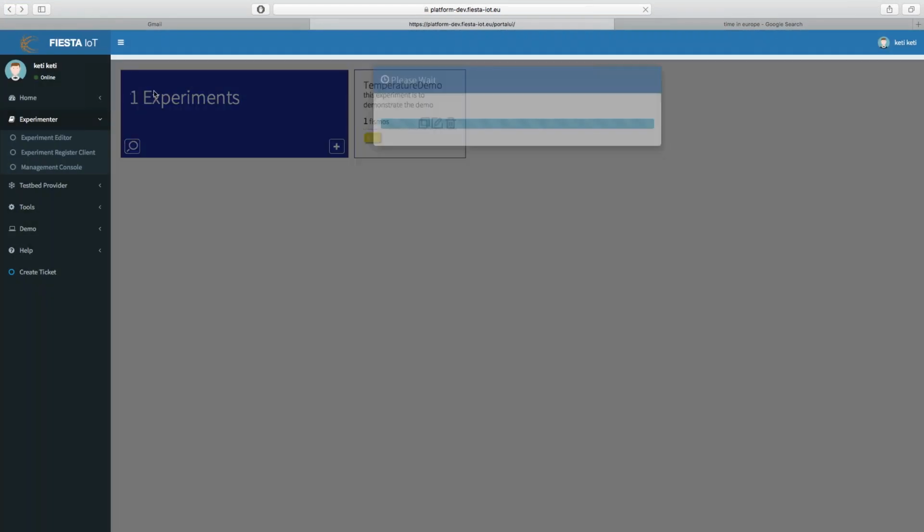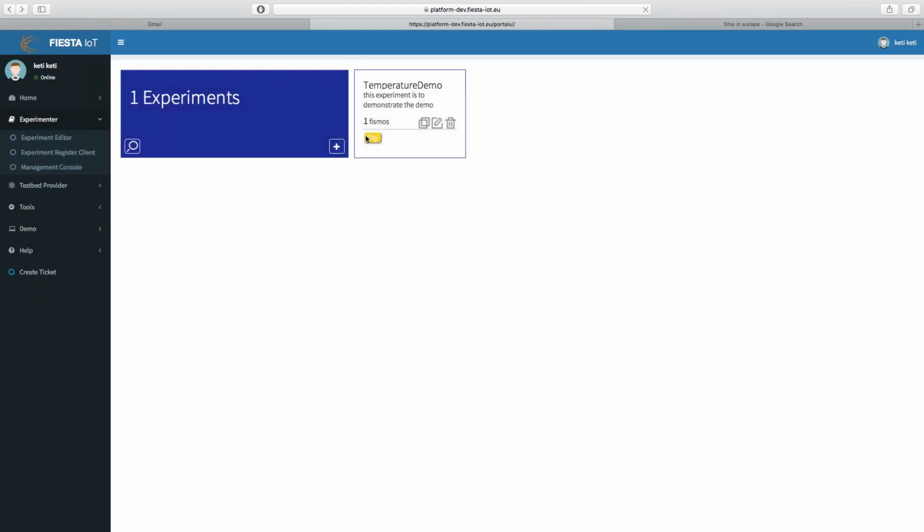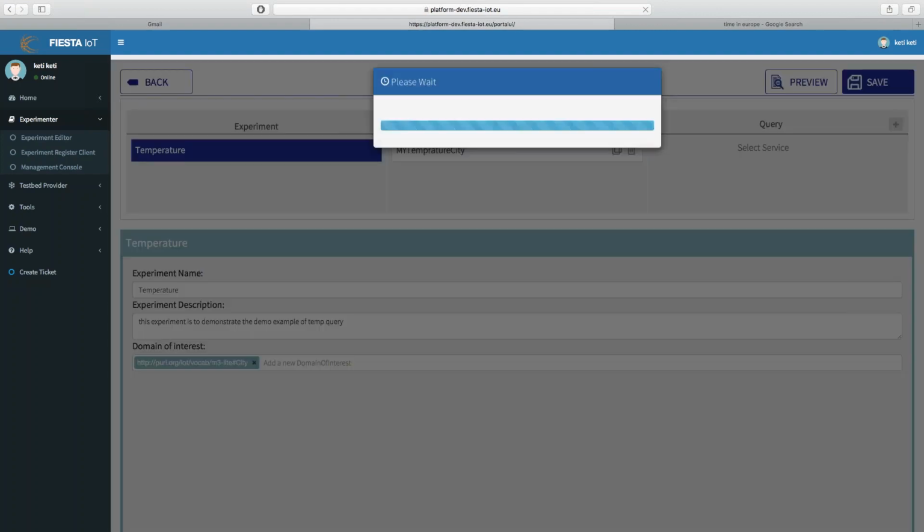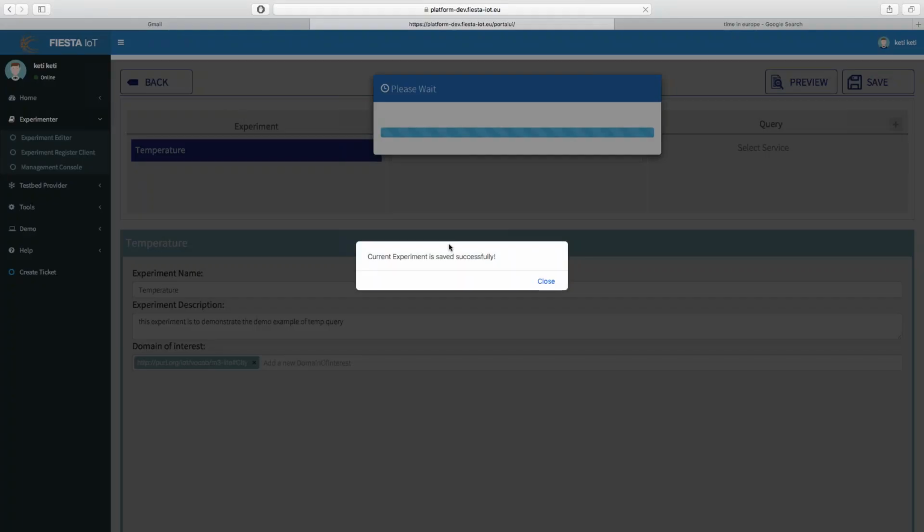So if you go back, you will probably find the experiment here. Now if you want to edit this experiment in the future, you could simply go and click on the experiment. So this would again take you back to the experiment. You could change anything that you previously provided.